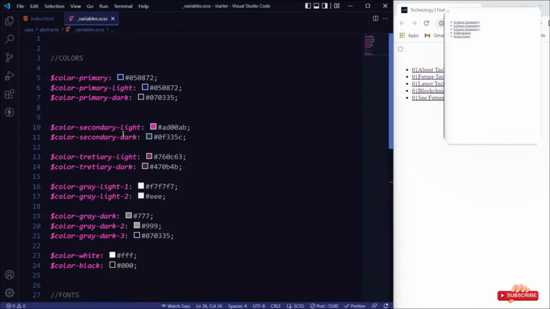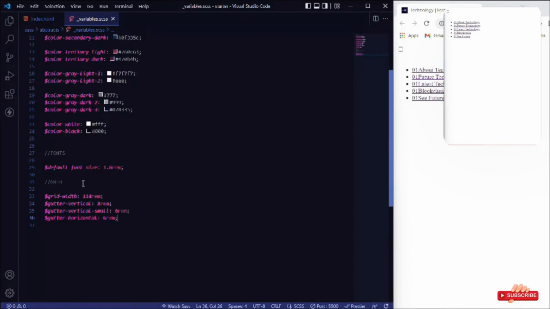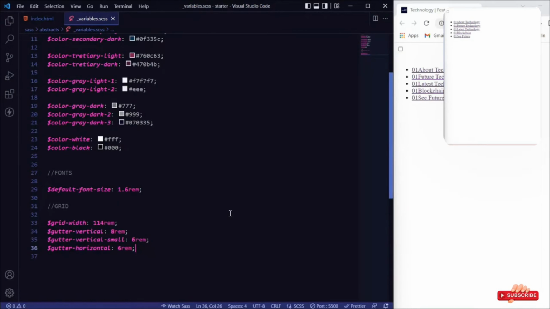And I have also declared some font styling, and I have also defined the grid. So the max width of the grid is, as you can see, 114 rem, and a gutter is basically nothing but a gap which we're going to add in between the grids. Okay, because this entire project is based on the grid system. So these are the gaps which I have already declared, a small one, a vertical line, horizontal for 6 and vertical for 8 rem. So these are the variables which I have declared.